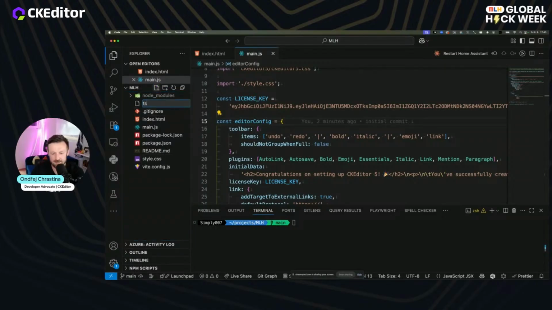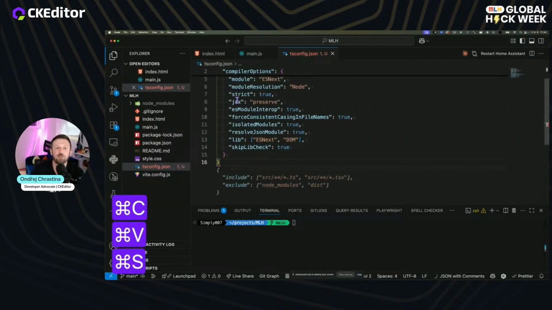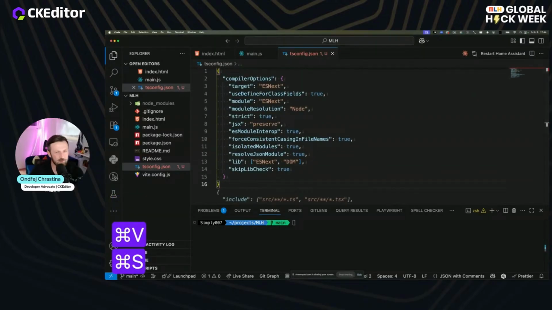So the first thing we need to do, if we are transferring or rewriting the JavaScript application into TypeScript, is to add the tsconfig.json. And this is basically the definition of how TypeScript should transpile the TypeScript files to JavaScript files. I already prepared one configuration for you. It's in the script.md.